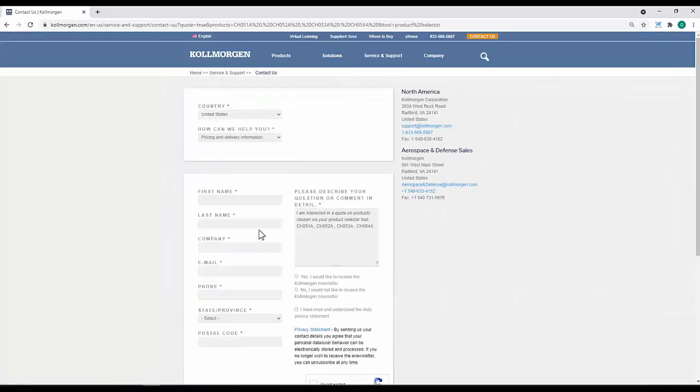A form to request a quotation is provided and will be sent to a Kollmorgen motion expert. The motor model number will appear in the details box. You can add to the notes to expand the information being requested.